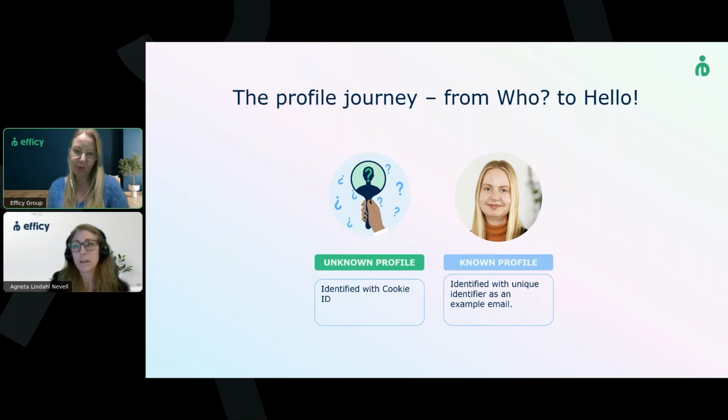So if we are looking a little bit at what Agneta just described, we have 2 different ways to distinguish profiles in Apsis 1. We have unknown profiles. If you are using our website script, you will gather this data automatically in Apsis 1. When someone lands on your website, no matter the source, whether it is emails, direct, Google, whatever it is, summer campaign, those are created as an unknown profile with a cookie ID in your account, right?